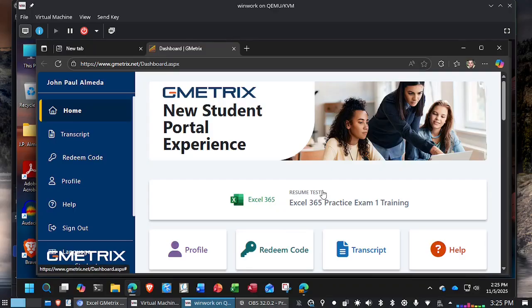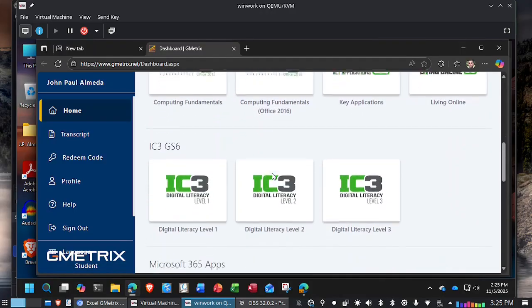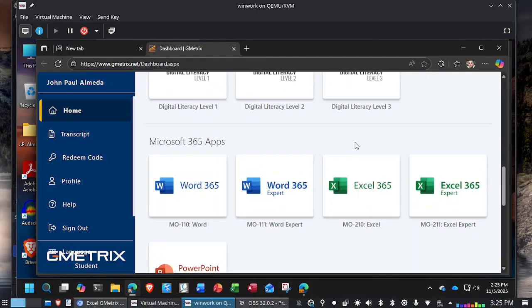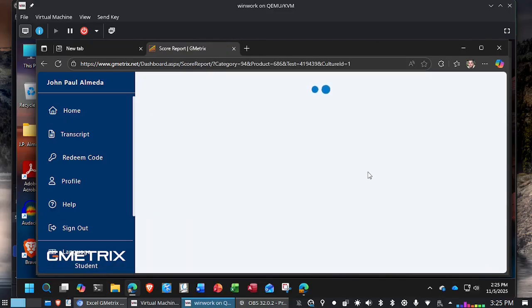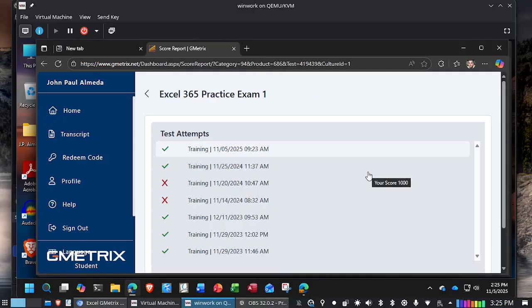Now, I want to show you how to turn in your exam results. So I'll use Excel 365 as an example. If you are taking the Access exams, it's pretty much the same concept. Again, check your assignment instructions for details. So I'll click on Excel 365, and let's say I want to turn in the Excel 365 practice exam. I will click on this 3-dot menu here and choose Score Report. It'll take a moment for the score report to load.